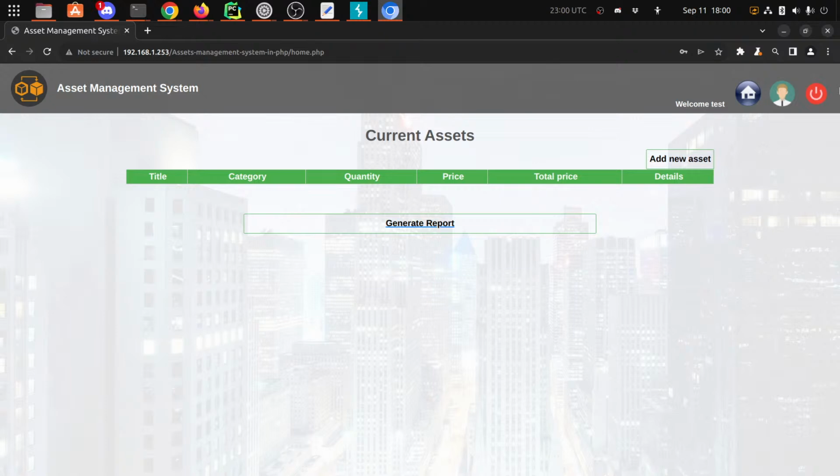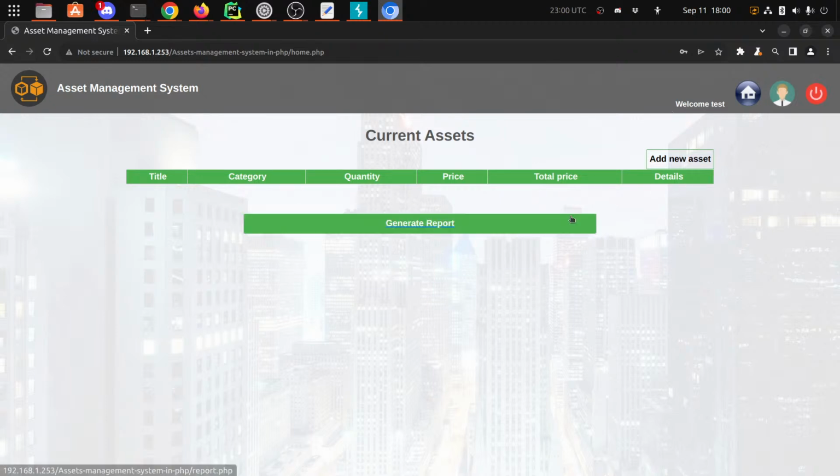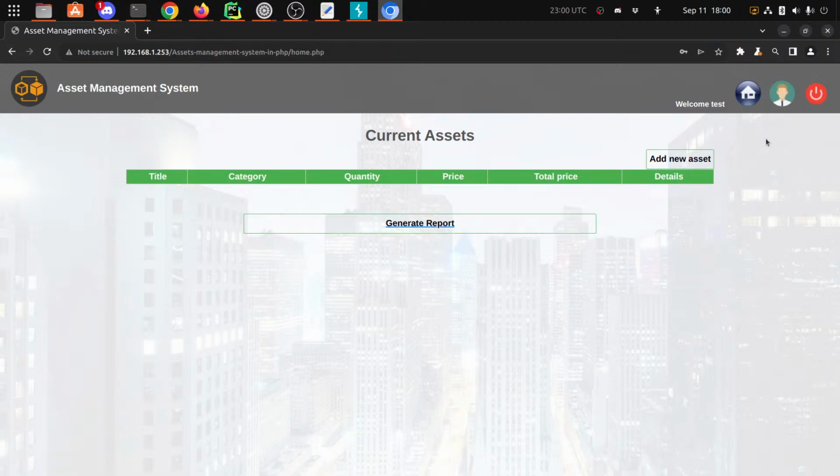Okay, that did let me log in. I wonder if it's per user. Maybe the idea is that anyone is allowed to create an account, but you can only see your own stuff. But once we're logged in, we are now on home.php.